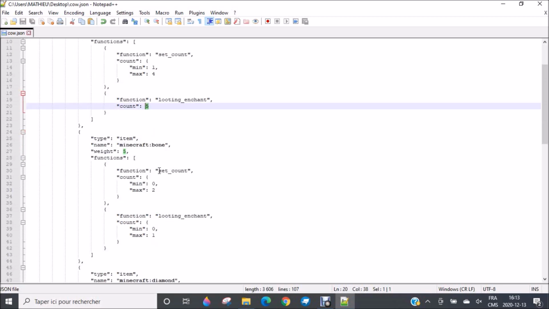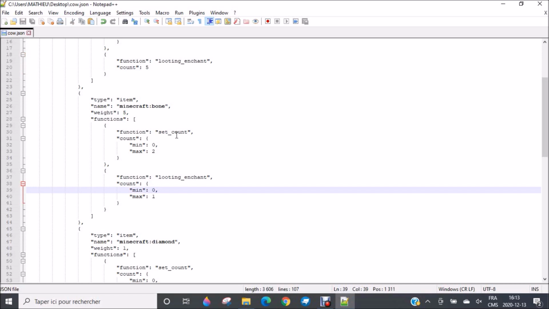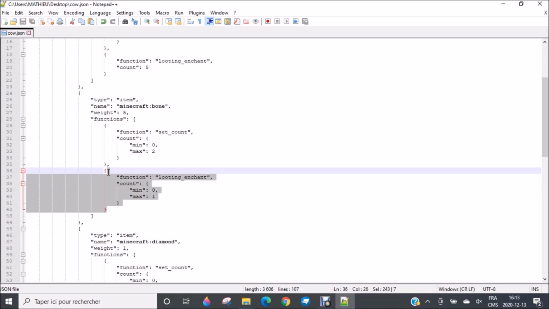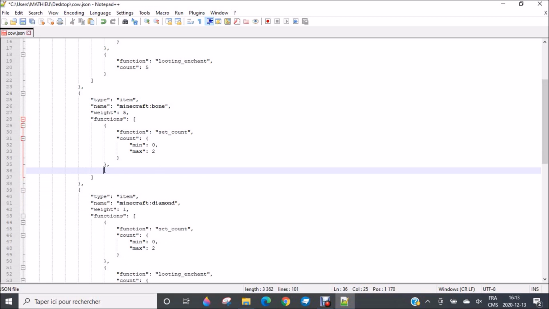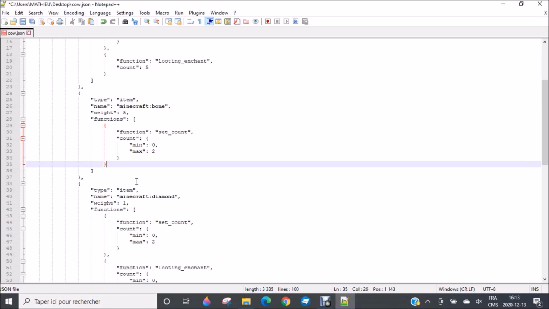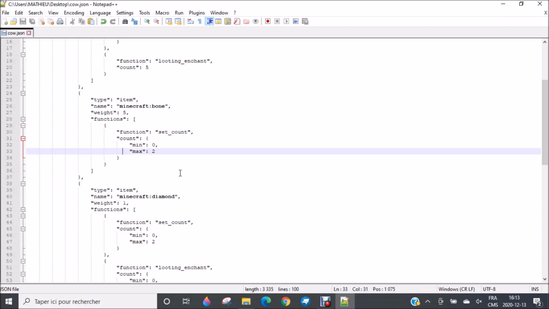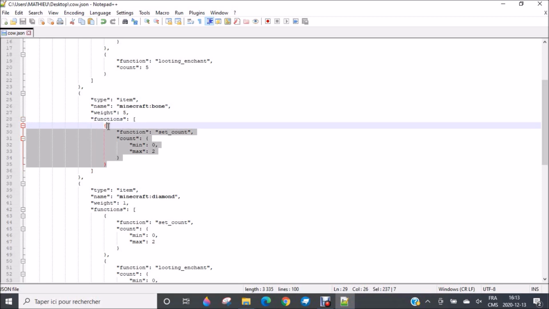Now for the bone, let's say you don't want to have the looting enchantment or you don't really care about it, then you can simply delete it. So you see, you select the corresponding braces and you need to remove the space that is here. So go up to the comma, okay? You should never, okay, listen carefully, you should never let a comma if there is no option after, okay? Never, because the file will just not be read, okay? So you have this function, and by the way, if you remove this function, okay, you will obtain 1 bone only, okay? Because the default value is 1.